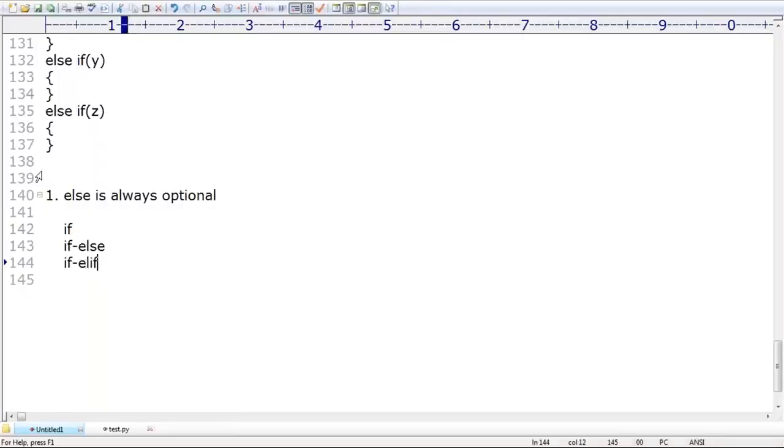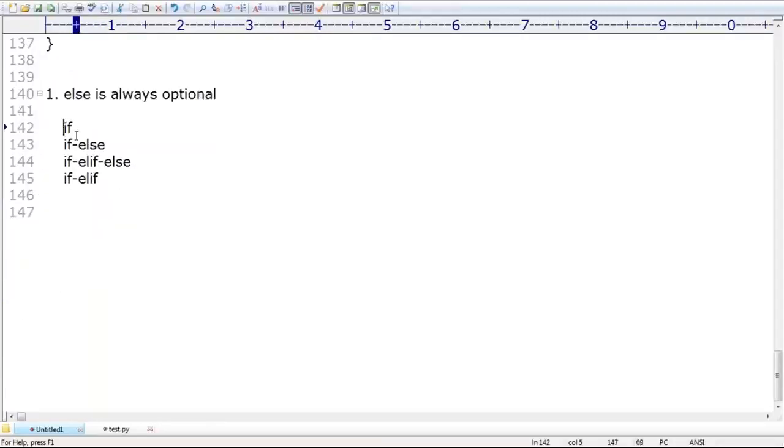If elif else we can use, or if elif also we can use. That's all. So in Python, these are the only possible syntaxes related to if else. Remember this one, sir. Either if, or if else, if elif else, or only if and elif you can use, no problem at all. These are the only possibilities, right?